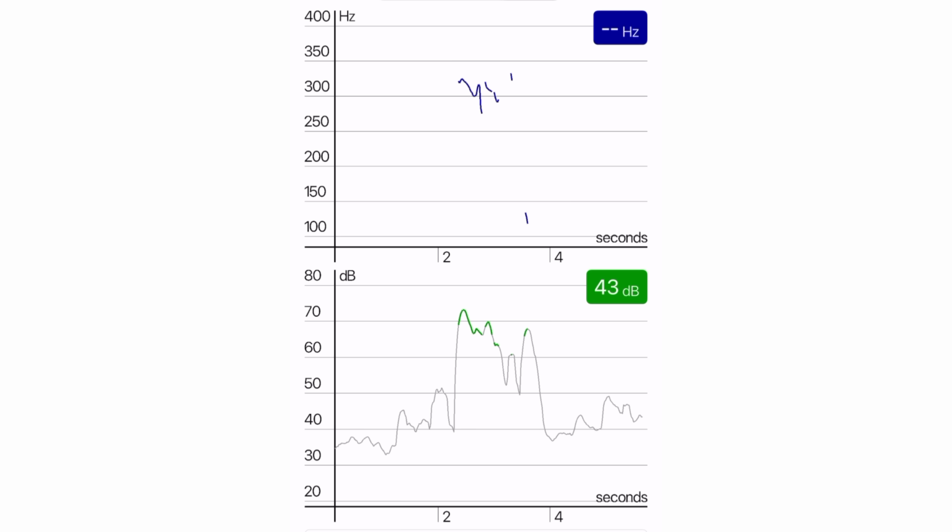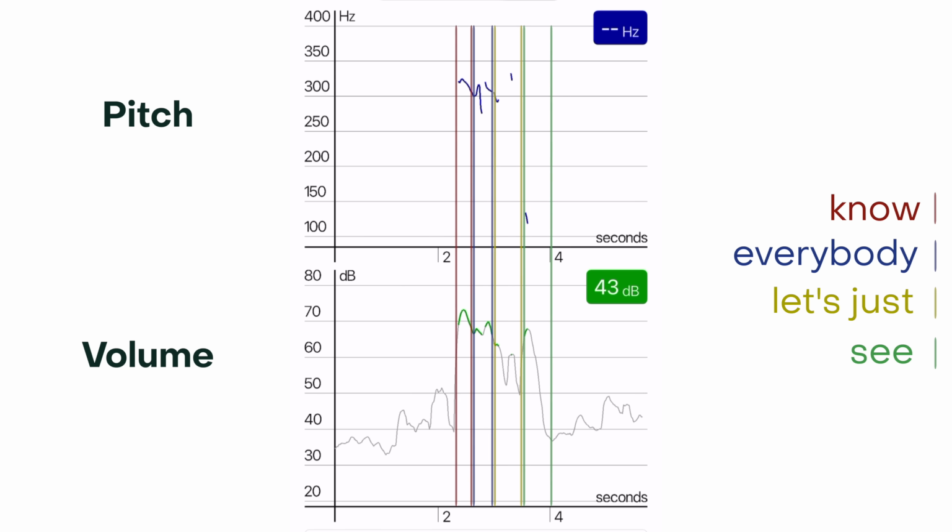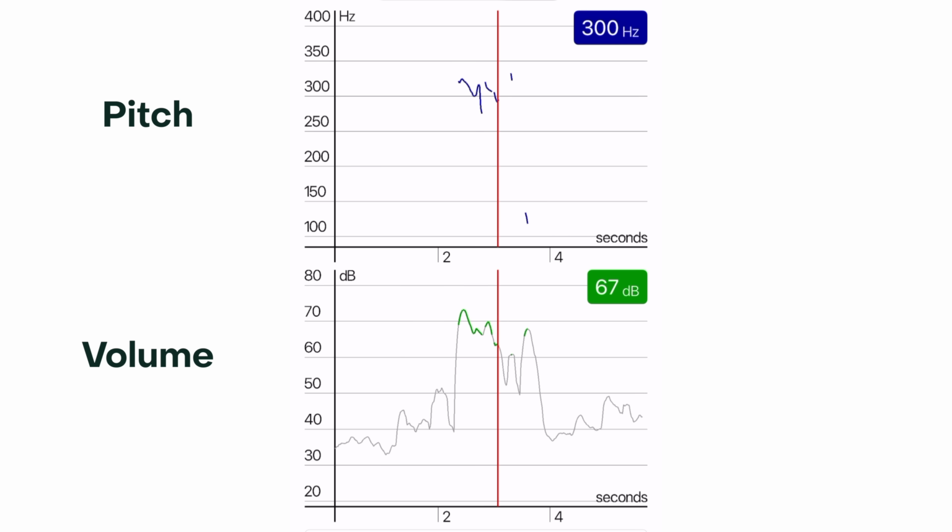On the top, you see pitch, and on the bottom, you see volume. The pitch, the last word see, look at it down here. The pitch comes all the way down at the end of the phrase. It starts higher, see, but it ends low in pitch. No, everybody, let's just see.